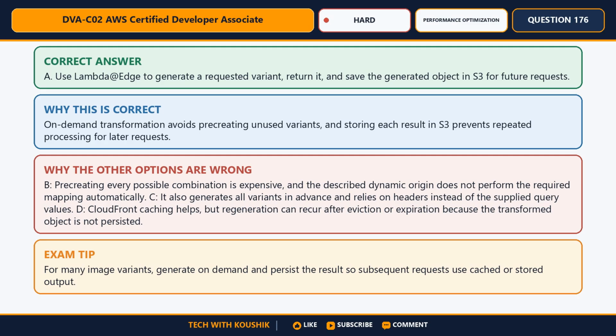B. Pre-creating every possible combination is expensive, and the described dynamic origin does not perform the required mapping automatically. C. It also generates all variants in advance and relies on headers instead of the supplied query values. D. CloudFront caching helps, but regeneration can recur after eviction or expiration because the transformed object is not persisted. Exam tip. For many image variants, generate on demand and persist the result so subsequent requests use cached or stored output.